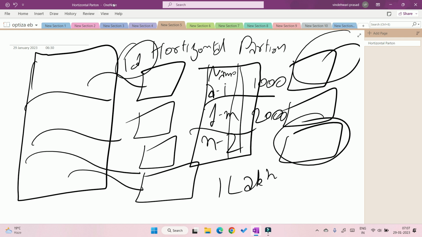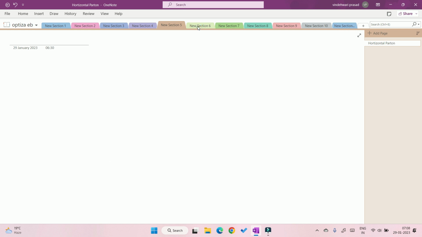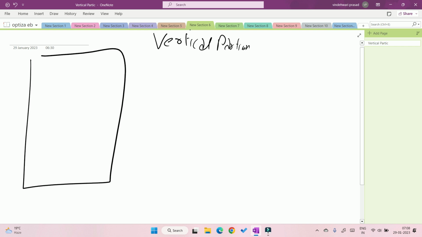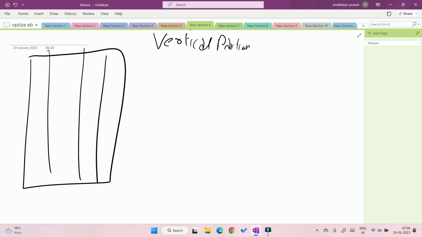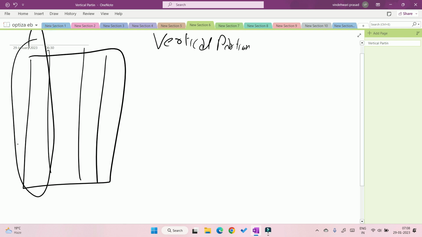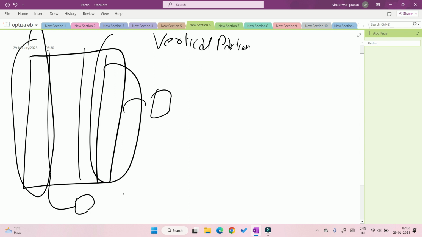Next type is vertical partitioning. Suppose you have very huge data. Now instead of partitioning horizontally, you store one column in one machine, the second column in a second machine, the third column in a third machine. You do this type of thing. This is called vertical partitioning.